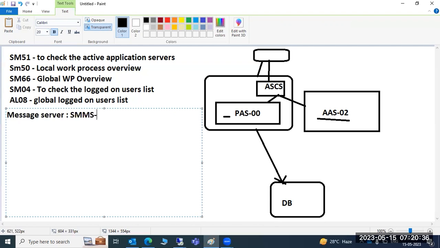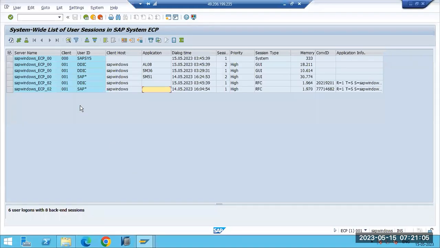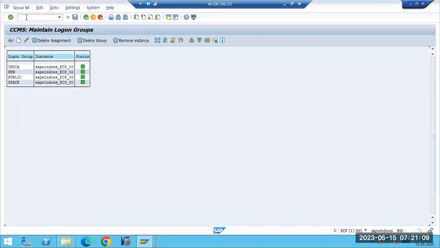But to perform the load balancing activity, you need to create the logon groups. For that, SMLG is the transaction code. From there you need to create the logon groups, for example which country you are logging in from. So go to the SMLG transaction code.